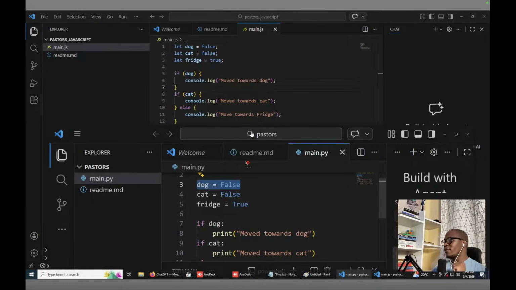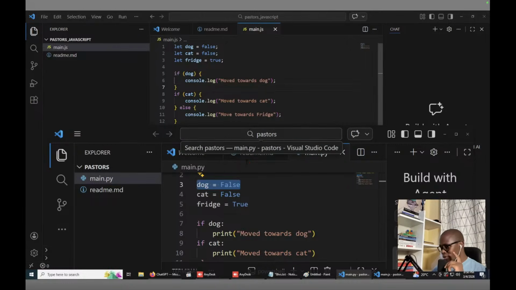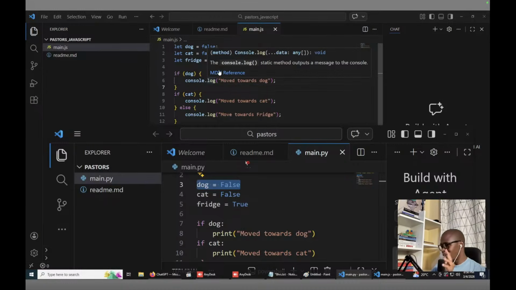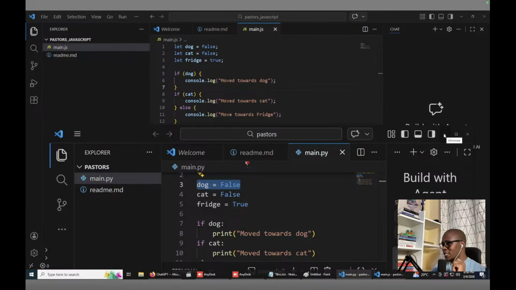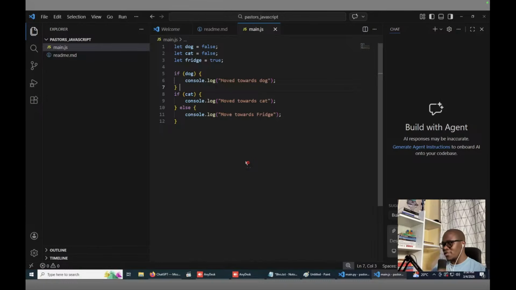Okay, now let's look at how JavaScript handles conditions. So here JavaScript will say if dog, put it in parentheses, and then put squiggly brackets, and then we want to print this. Okay, so this is the equivalent of print in Python. So let's minimize the Python one and then go to the JavaScript. So as you can see, let's try to first run our code.